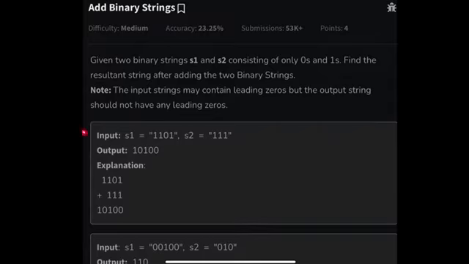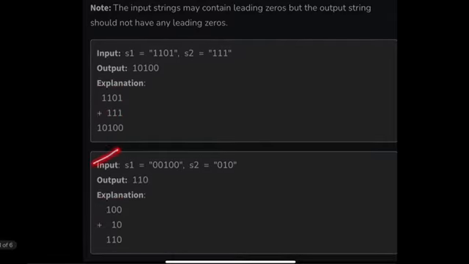Okay. So for the first example, S1 is 1101 and S2 is 111. So the output is 10100. And here's the explanation that if we add these two numbers, we'll get this result. And similarly, for our example 2, the S1 is 00100 and S2 is 010. So since in S1 we have the extra zeros in the front, we are trimming them. So if we add 100 and 10, we are getting the output 110.